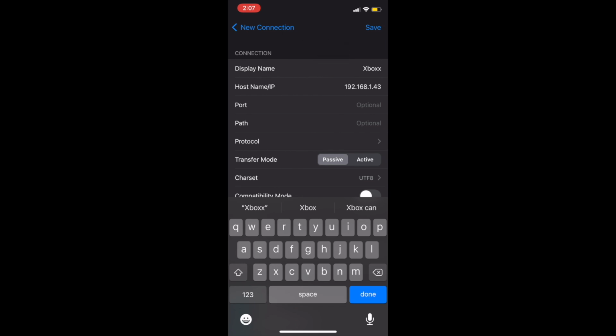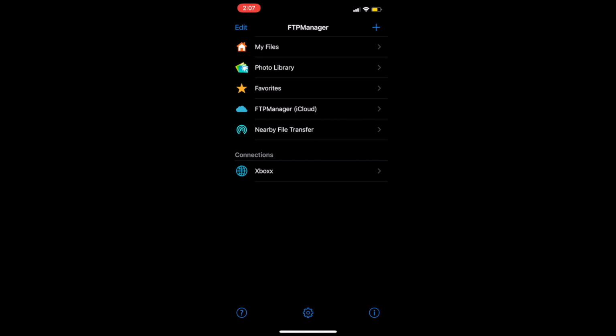Once you're done with that, you can put the port as 21 if you want, but you don't really need that. Transfer mode, you want to put on active. And after that, you don't really use a username or anything. After that, you're done. Go ahead and press save, and it will add the server to your phone. So once we have that done, after you hit save, on the bottom it'll say connections, and that'll basically be your Xbox server right there.